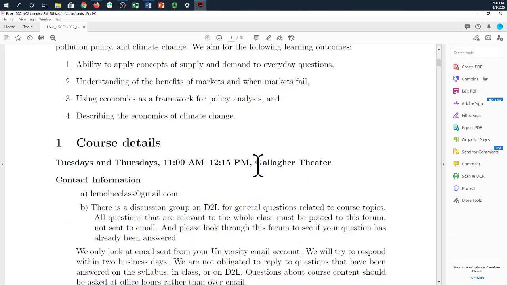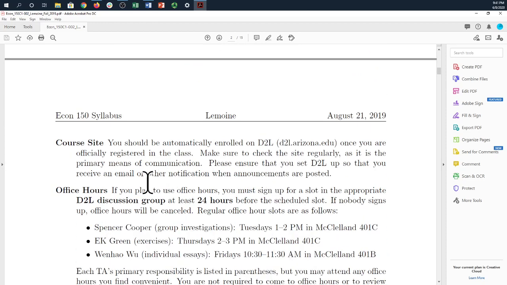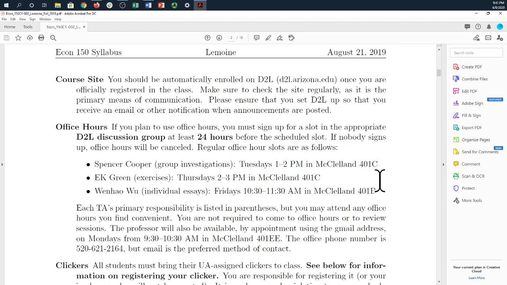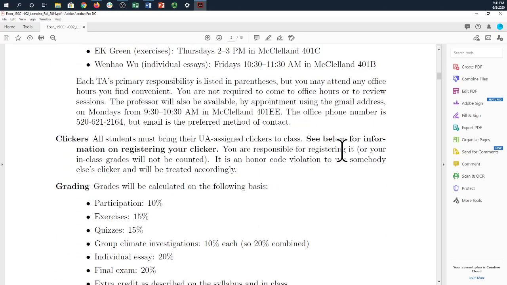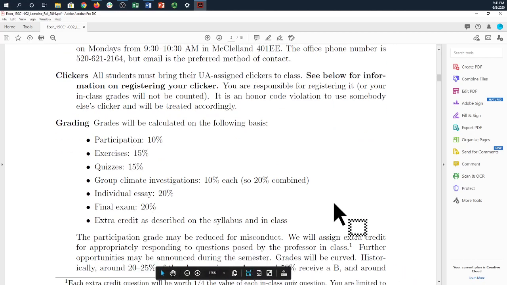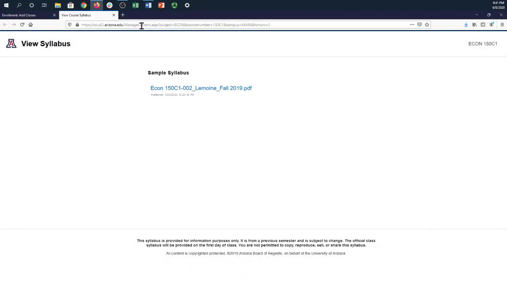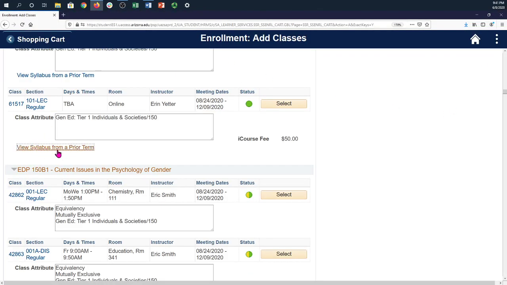And you can see how the professor structures their course, lets you know about office hours, D2L, which is our learning platform, our learning management system. Lets you know about clickers, grading. This is how your grade is broken down. So it's just definitely really nice if you see this option to view syllabus on a schedule of classes.